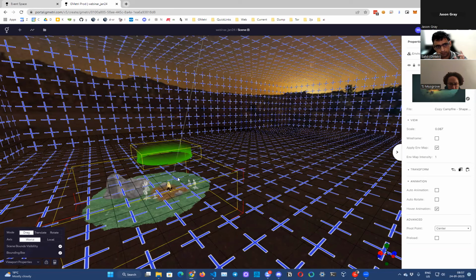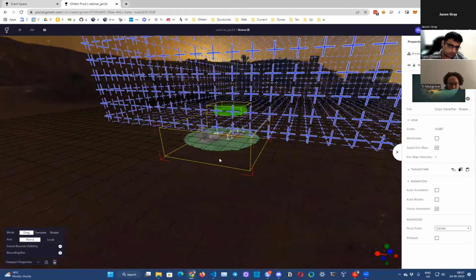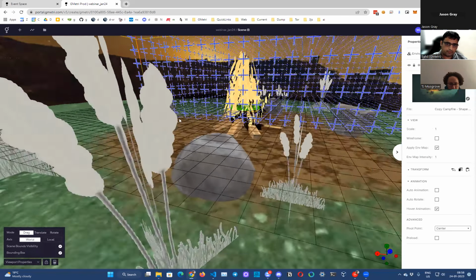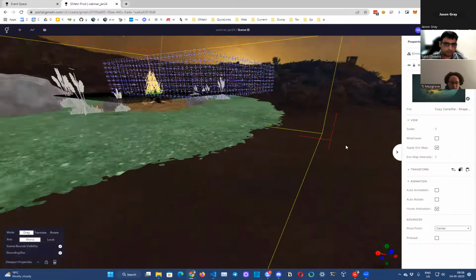Geometry doesn't know what its real scale is supposed to be, so it always fits something within a 2x2x2 box. We want this to be much bigger, so I'm just going to go over here and change its scale to 1. When that happens, you get a real-life campfire scene.